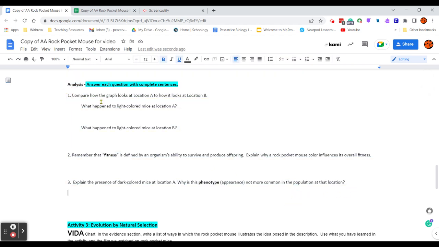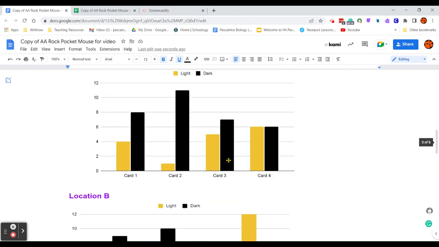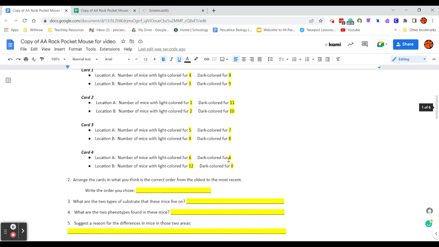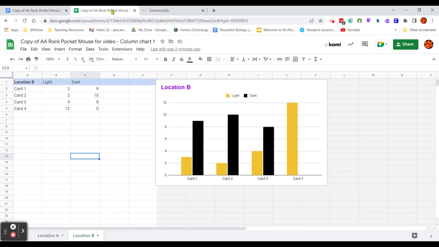Okay? So what happened to mice at A, what happened to mice at B, and go on. One thing you might want to do that's helpful is look at the thing you chose here. We're going to go over the correct order in class. You might want to reorganize the chart so that it matches that order. Okay? So let's say we chose the order was 2, 4, 3, 1.